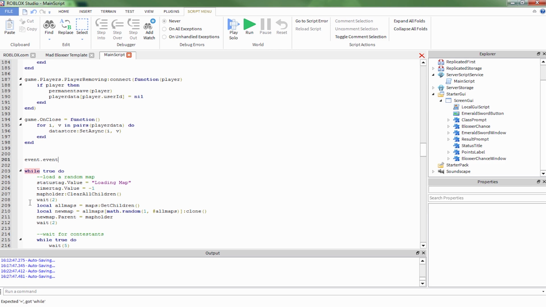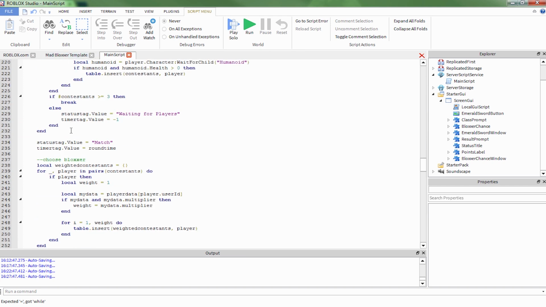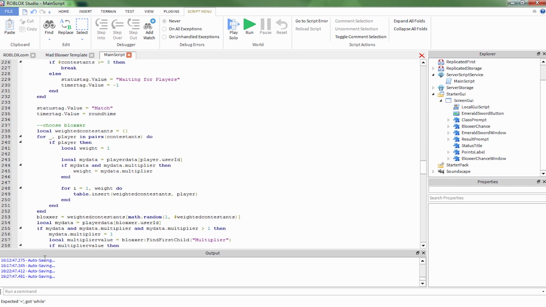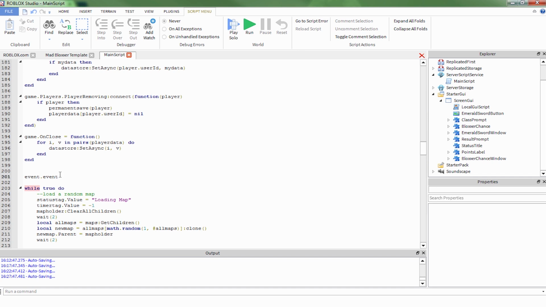It will never be ran because this loop is continually going. Every cycle, this loop is continually going. Event on server event connect function. So for server events, it's coming from a player. So the first variable is actually always the player, and the other variables are what you send it.